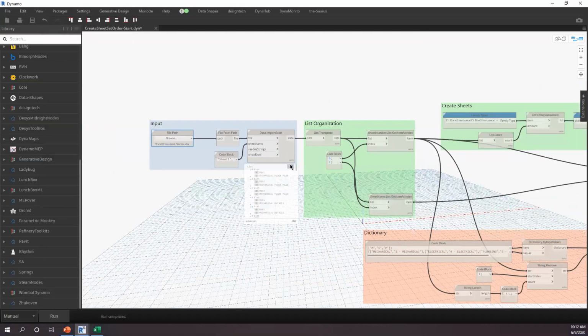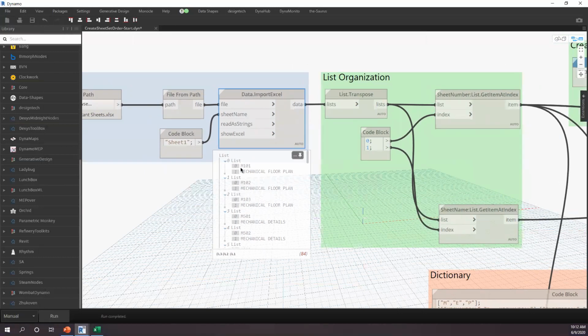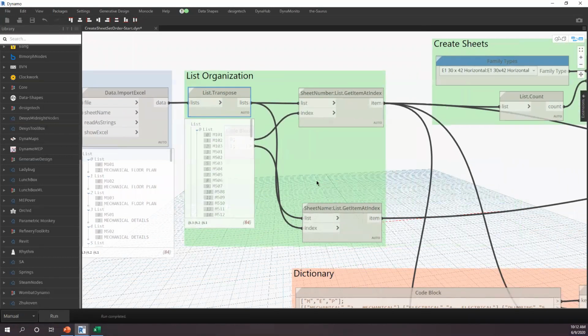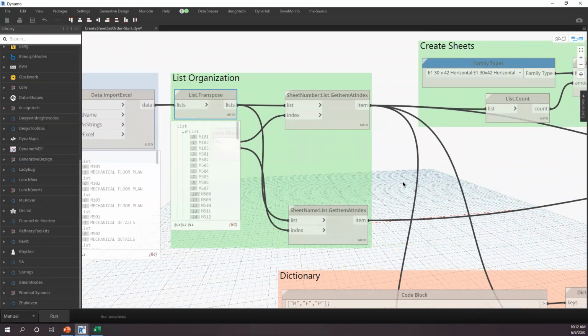We can look at the inputs in here, so you can see it's giving me the sheet number and the sheet name. I then transpose it so I get the sheet numbers and sheet names separated apart from each other, just so it makes it a little bit easier for me to grab them and work with them. From there, I'm using a get item at index just to get the sheet numbers, and another get item at index to get the sheet names.